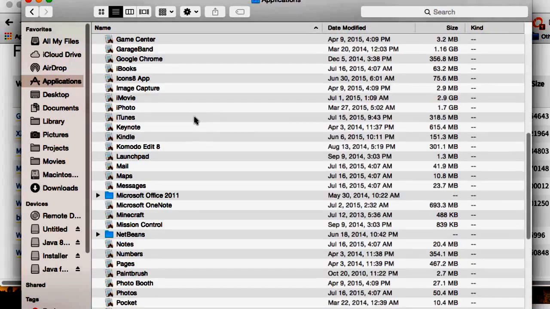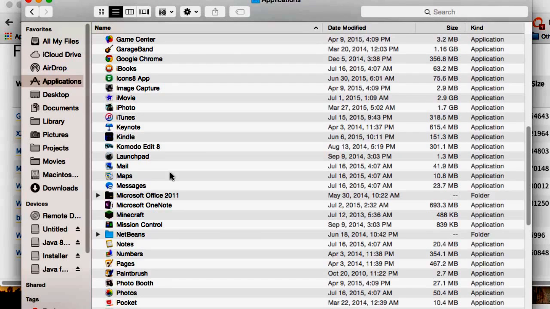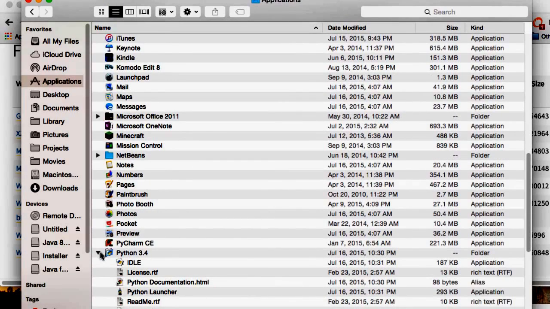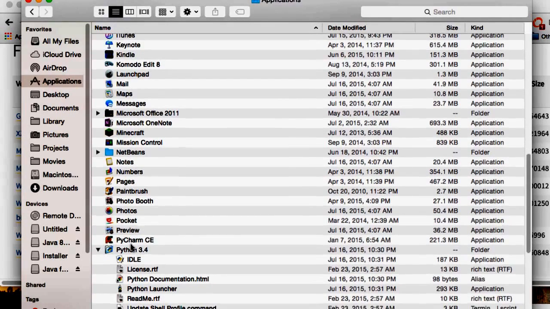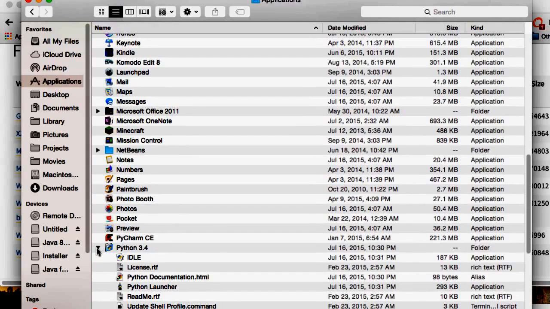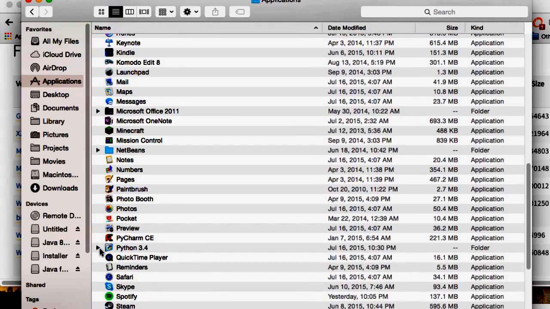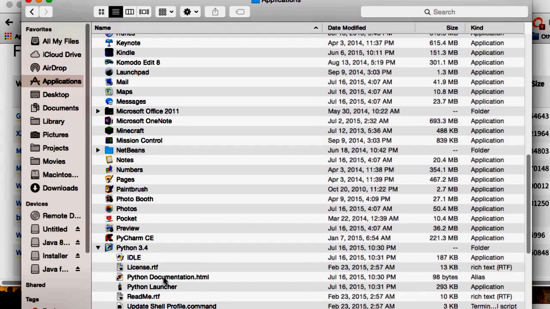Right now my machine is taking a little bit longer than usual. However, if you're on a Windows machine, you're going to go into your C drive or D drive or whatever your main hard disk drive is. And over there, you're going to see a folder called Python 27 or Python 34. If you select that, that's where your IDLE and Python launcher and stuff will be. So as you can see, now my Python 3.4 package has been installed. I have my IDLE, my Python documentation, my Python launcher, and so on.